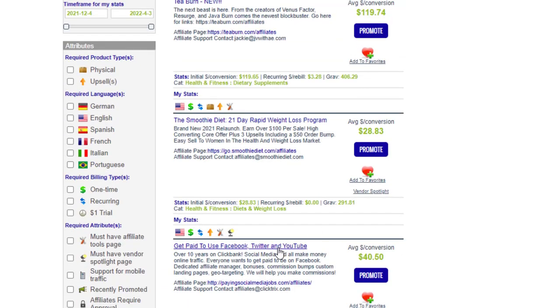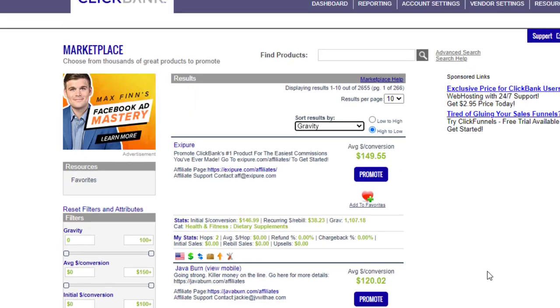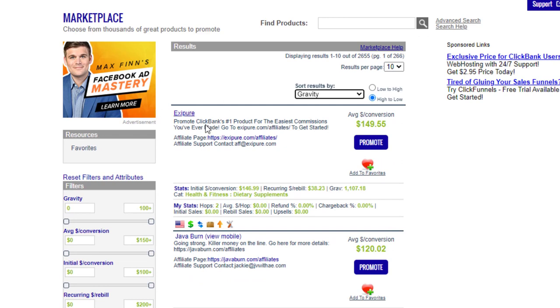So basically we're going to come through here, we're going to look at various products. So if I just take this top one just as an example, I wouldn't actually promote this one, it's not in my niche, but basically you have the overall average conversion dollars here is $149, gives you an average indication of what you were doing with this. Then you have a Gravity of 1000, clearly a very popular product.